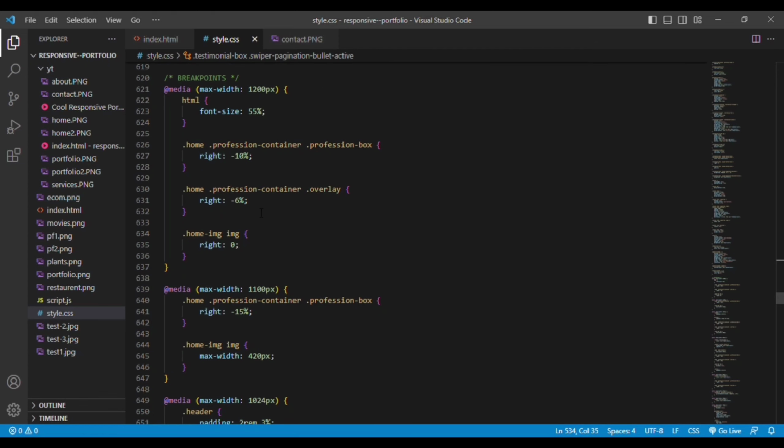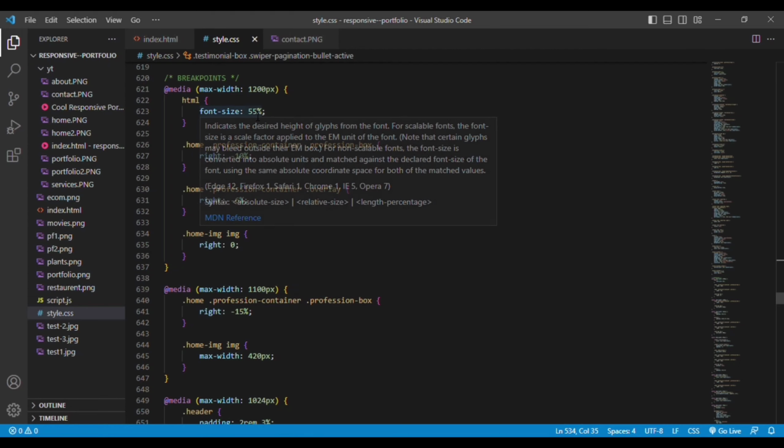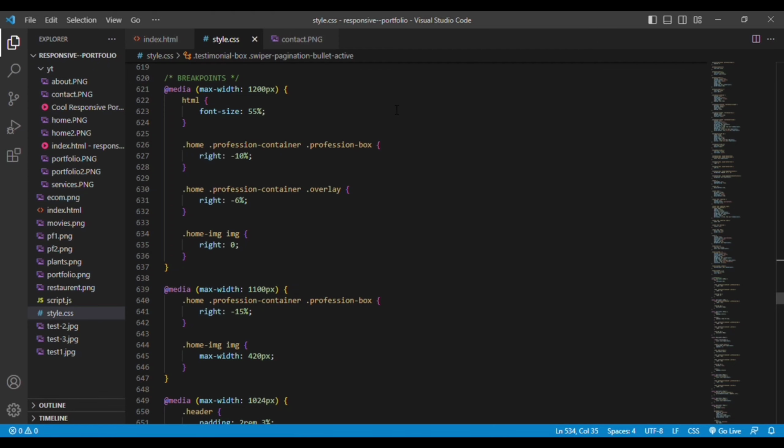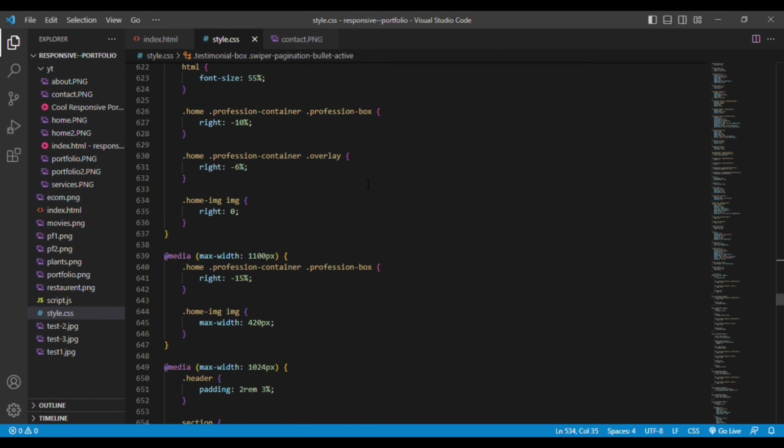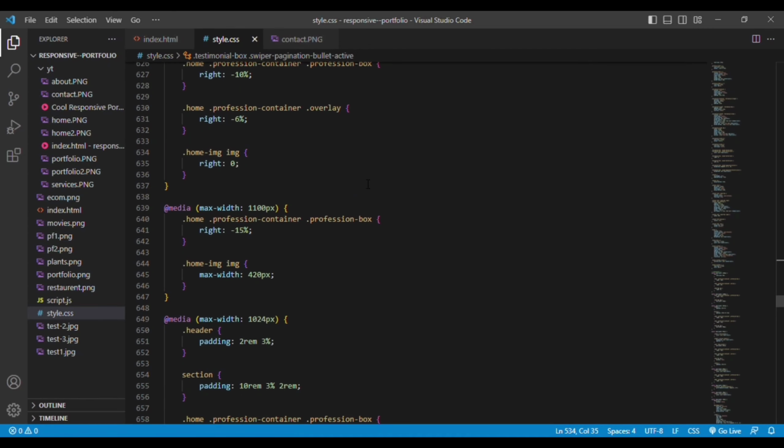Then we have breakpoints, which are nothing but responsive website designs that we use. Max width is 1200, means that it is the desktop size. And for this we are using font size as 55%. So overall HTML means the overall HTML section, all font sizes will be reduced to 55% only. So 55% means if you mention 2.5 rem, then it will become nearly 1.2 rem, 1.3 rem, it will come nearly to that. Then home section, these are in the desktop version.